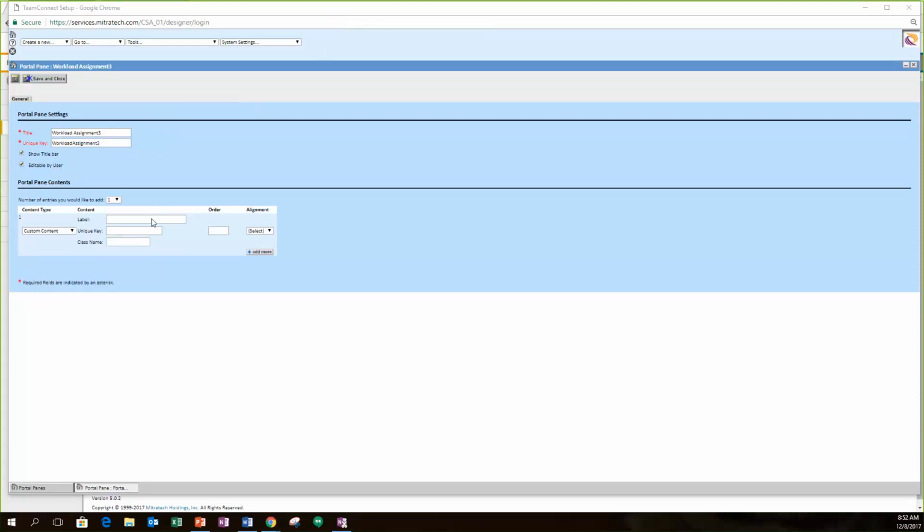Now we're going to add the label. What is this report? I'm just going to go back to my workload assignment, add my unique key. And these do not have to be exactly the same. It's just easier in this example to do it that way. Since this is a report, we're going to add in a class name, and this is actually where your report is located. So we get that information from your system administrator.